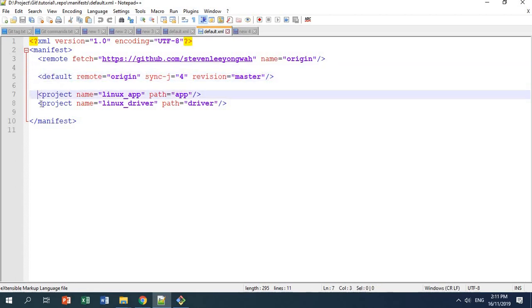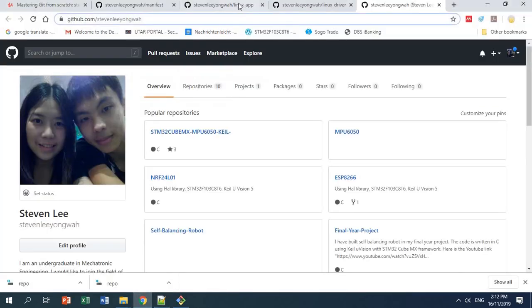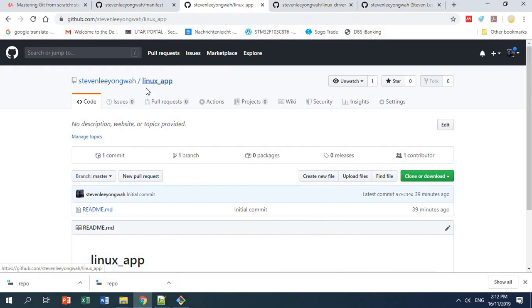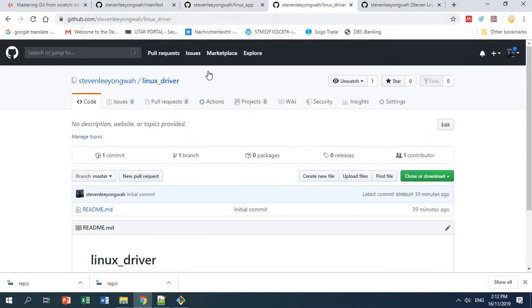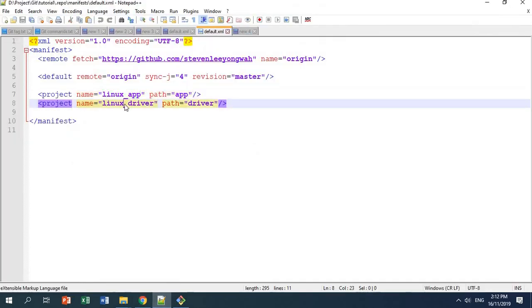And then the next one is the project. This project is the main thing. For example, the name is the name of your remote repository. The name of the project I'm going to download the code from is the Linux app. So the Linux app is my repository. You can see I have created a Linux app empty repository over here. You can create similar things. And I have also created a Linux driver remote repository, and I've also named it over here.